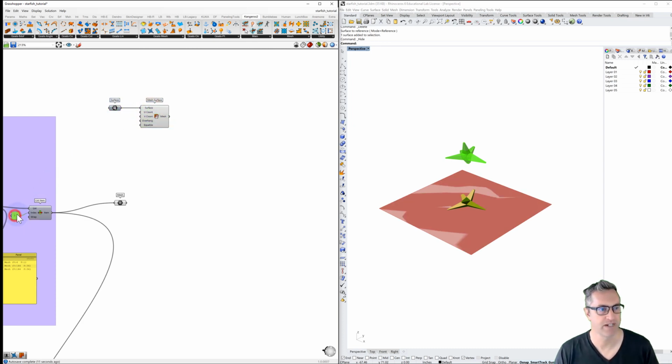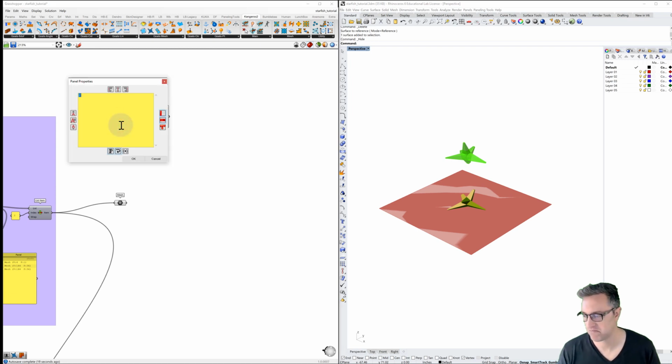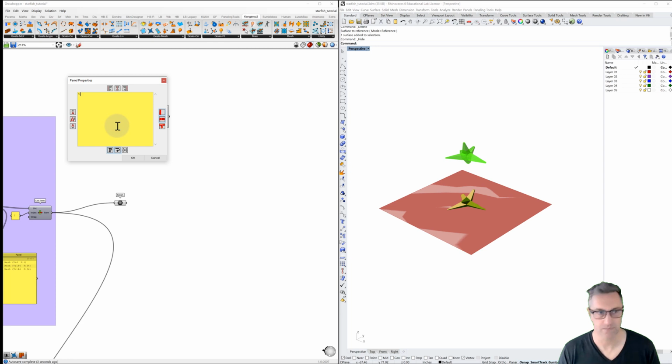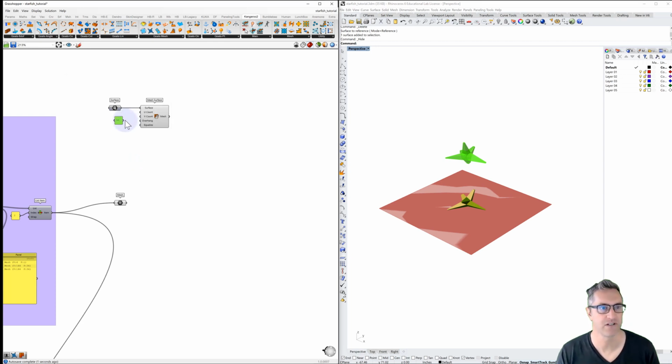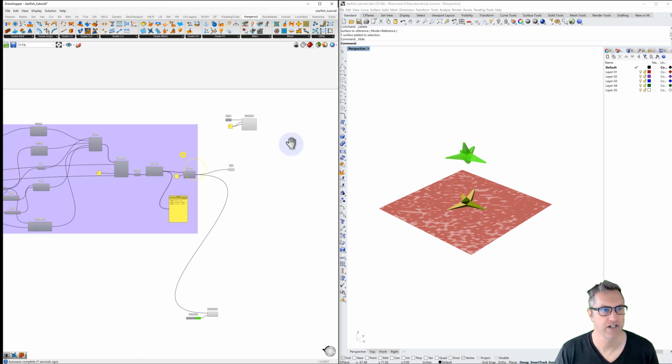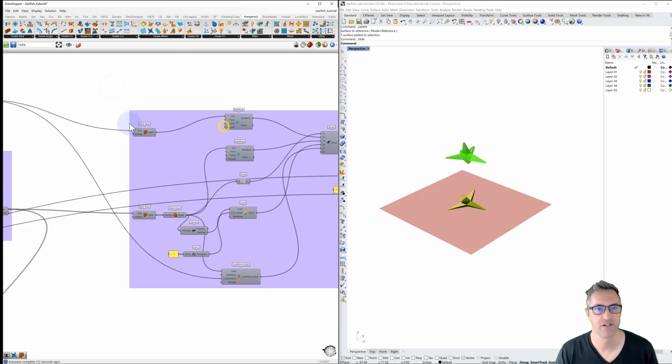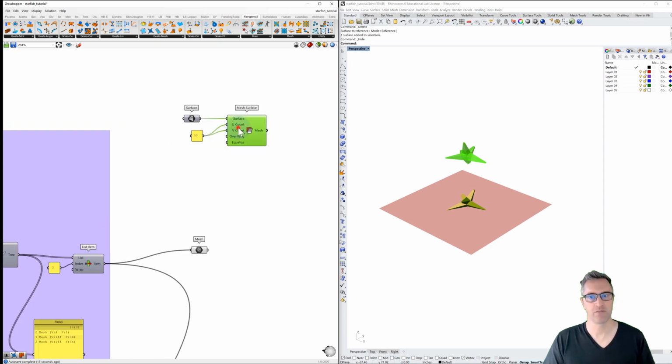I'm going to copy one of my panels from before. Let's see if we can start with something a little smaller. Maybe let's start with 50. We'll increase it if we don't have the resolution that we want. Let's set this to be both U and V. We're getting that pattern, so we can hide our first B-rep. And so now we just have our mesh surface here.